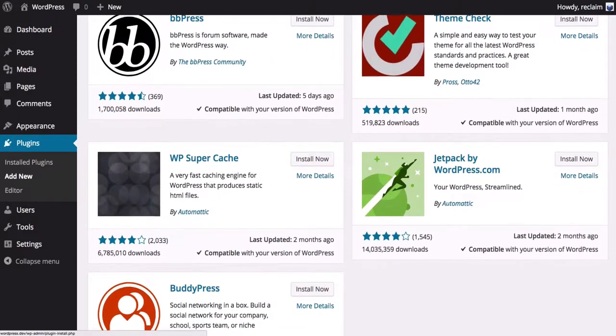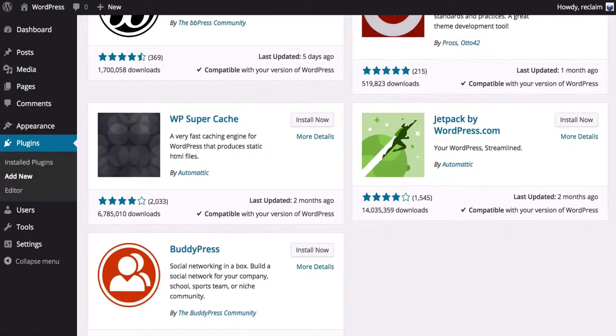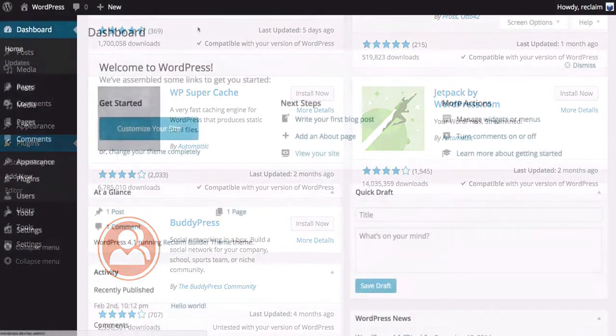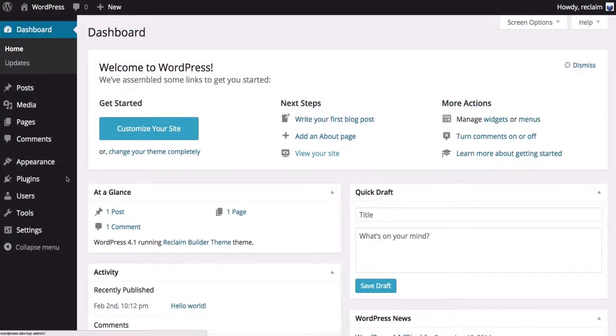Want to have all the new posts get sent to Facebook or Twitter? There's a plugin for that. Want to build a contact form? Well, there's a plugin for that. Adding plugins is a snap.